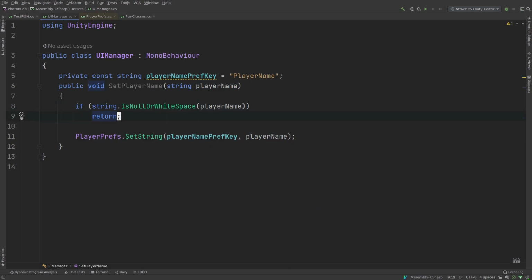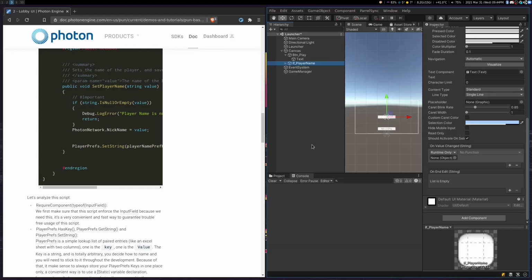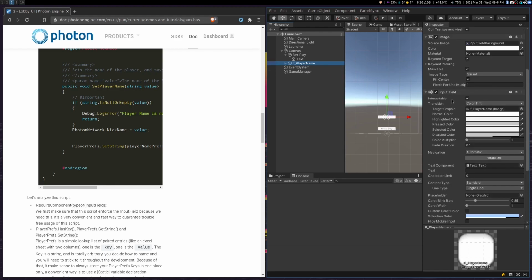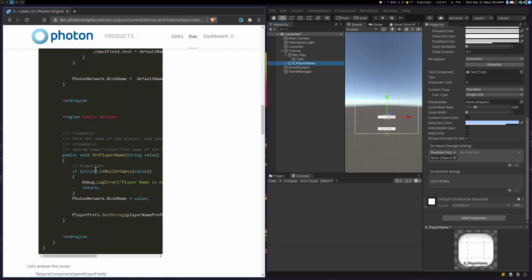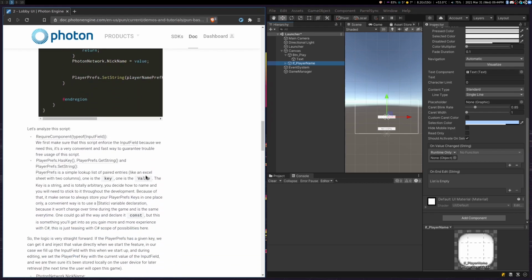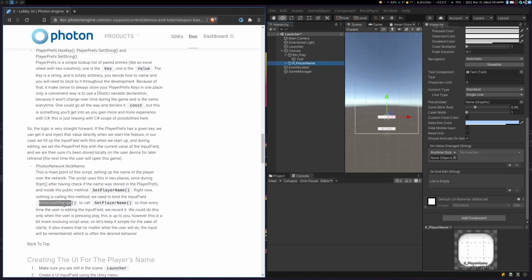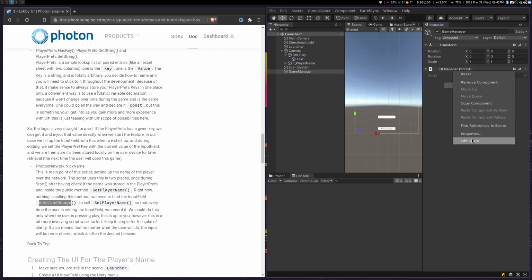Now if it is, I simply return, and if it's not, I create my key value pair and I set it in my PlayerPrefs. Back in the editor, I renamed my input field to PlayerName. Notice how it actually has this component called Input Field. And that component has these 2 events, On Value Changed and On End Edit. So what this tutorial is saying is that we should connect this SetPlayerName to the On Value Changed event.